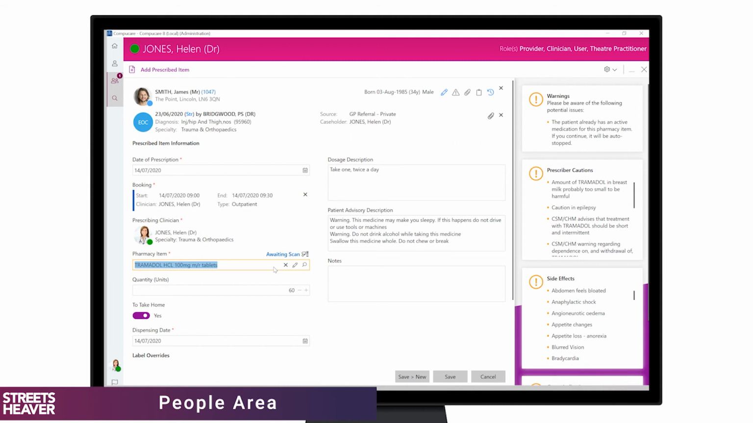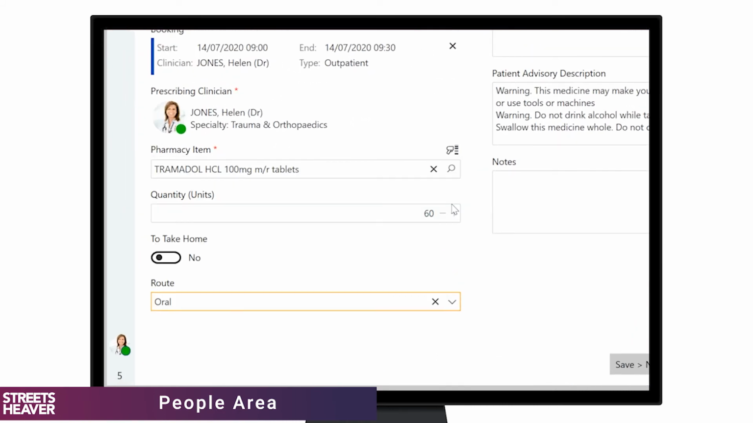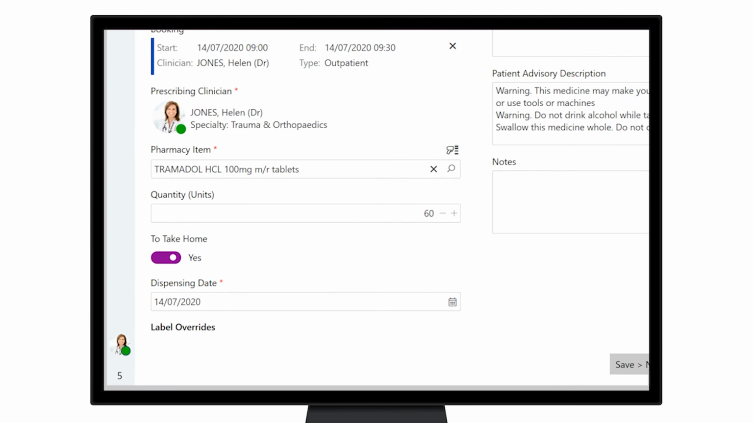When adding a prescribed item, if the drugs are not to take home, the user will be able to record a route for the drugs to be administered. This is not a mandatory field, and as you can see, when I select that the patient is taking home their drugs, the route field is no longer visible.